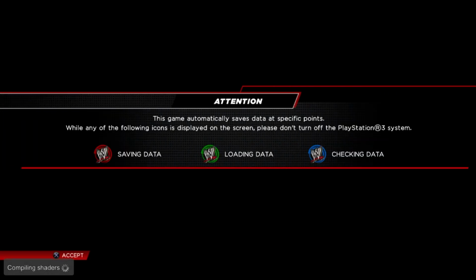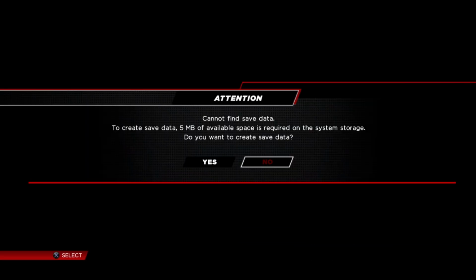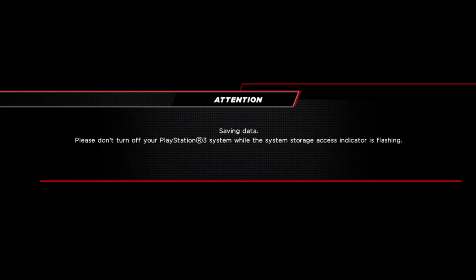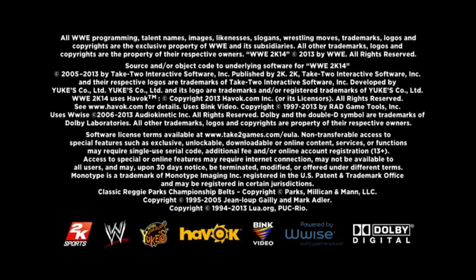Once it is done, you will be directly booted into the game, and there you can see it is compiling shaders on the bottom left corner of the screen. The more time you give to the game to compile shaders, the more efficiently it will run on your computer.